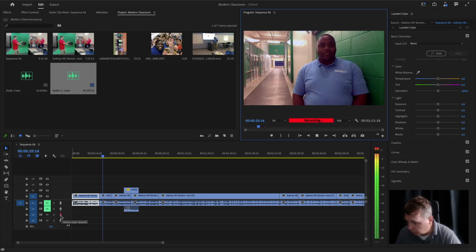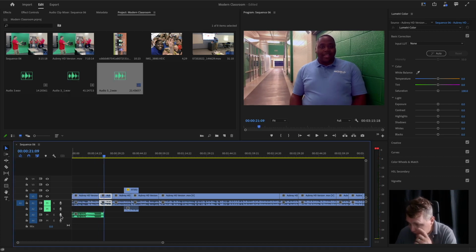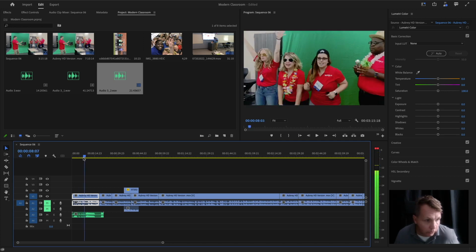When you are done recording, click on the microphone. It'll stop, and you'll see your audio recording is below.